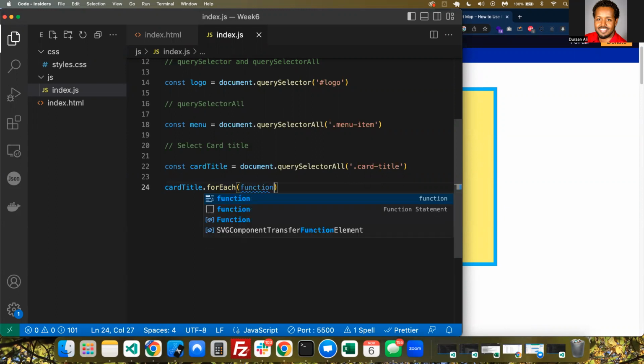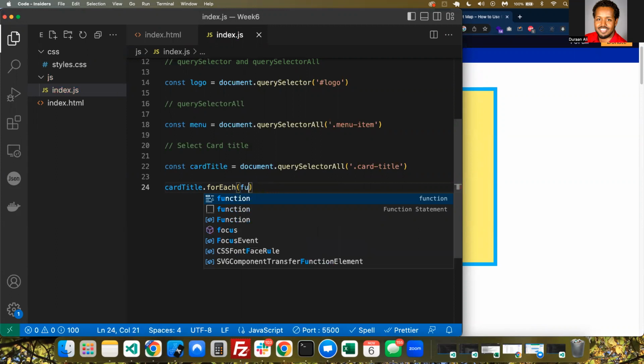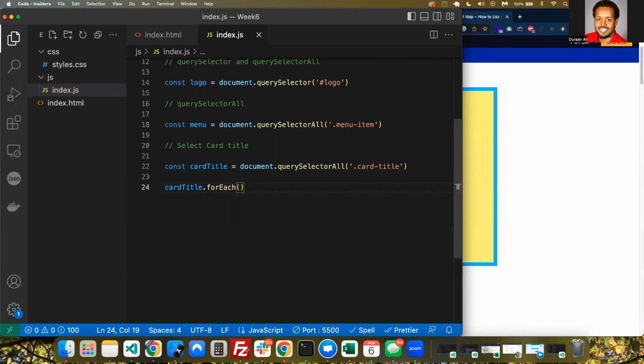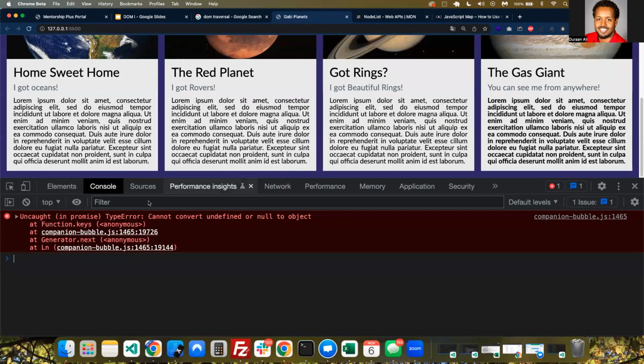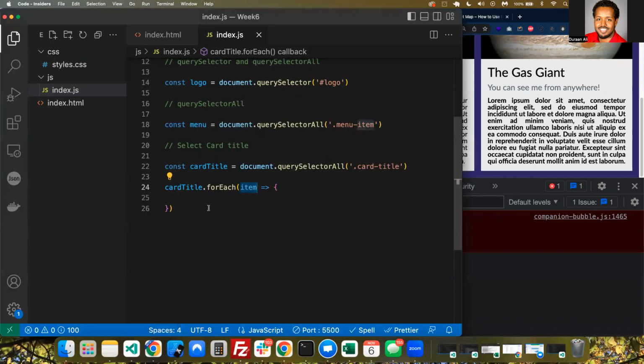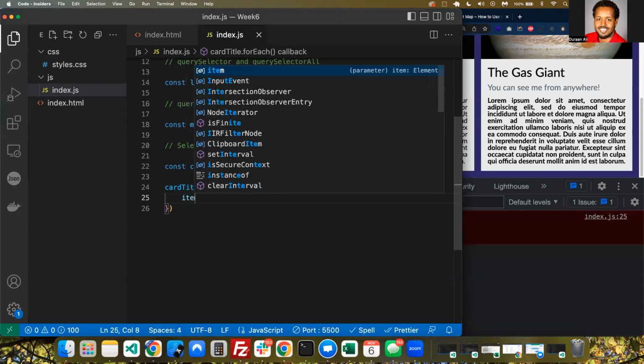So you need a callback function. First you have to say function, or you could just use an arrow function if you want. So let's use the arrow function. We could call it whatever we want here. We could say item, and then we open an arrow function, right? Inside here, we could do a lot of things. This item is each element, each node of each title, right? Let's do something simple.